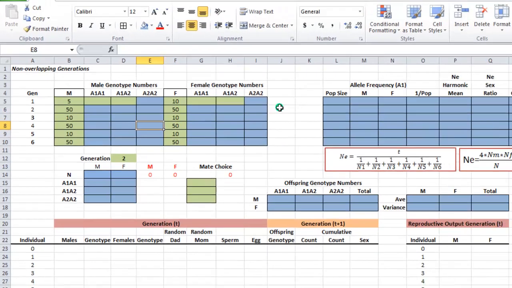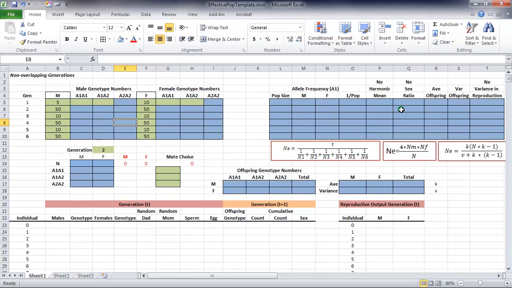Now Jed talked about calculating the effective population through 3 different methods. They're highlighted in these red boxes. One is through calculating the harmonic mean, one through the sex ratio, and the third through the variance in reproduction. And we'll go through all of those in this exercise. So this might be a little bit of a longer exercise, might be a good time to go grab that cup of coffee.